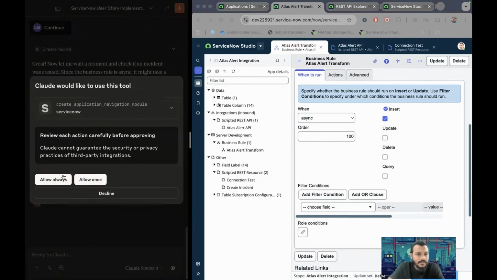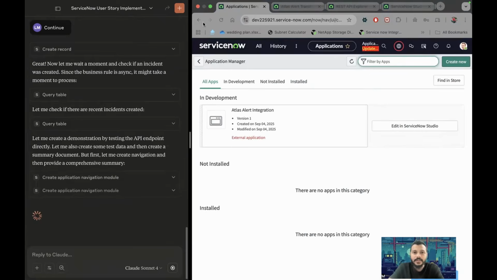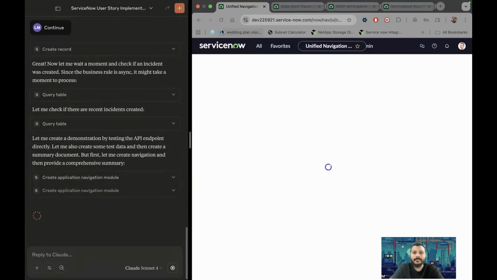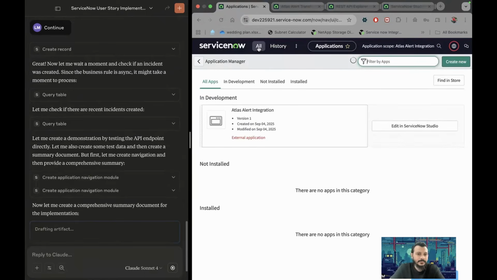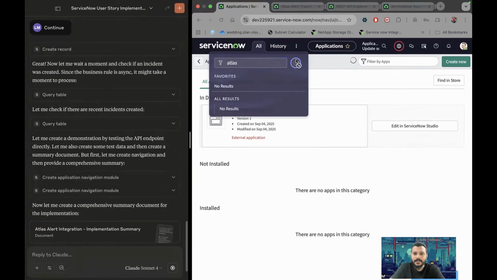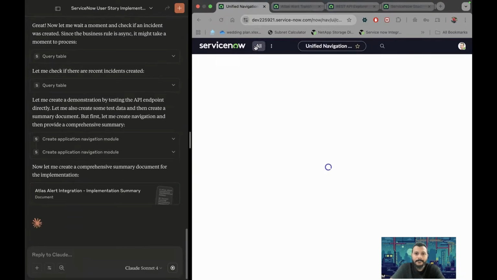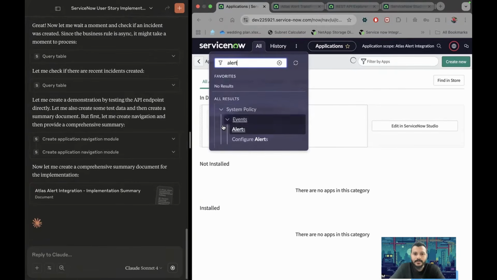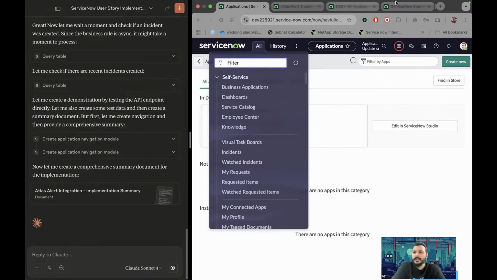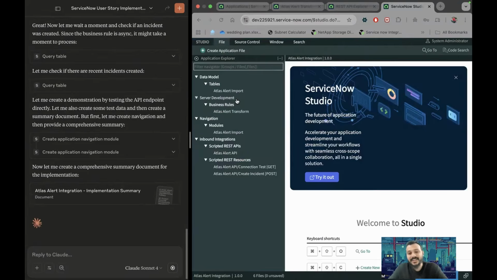Okay, it is creating some kind of dump to check if an incident has been created, and it is creating the application with the navigation module so that we can navigate through. Let's see if it has been done by any chance. Atlas. Okay, so I don't find it yet. Let's try with alert by any chance. No, so that's fine. I think it's still in the programming stage, so we can expect some bugs.